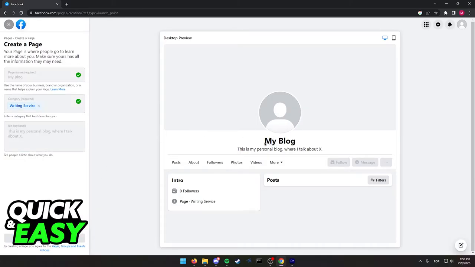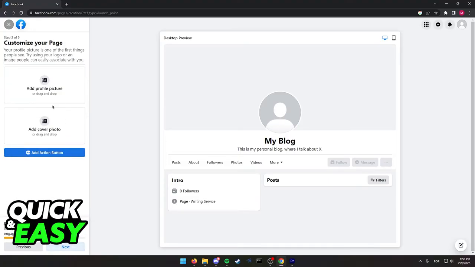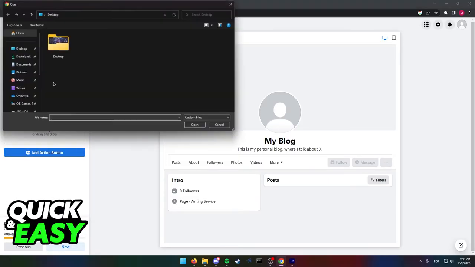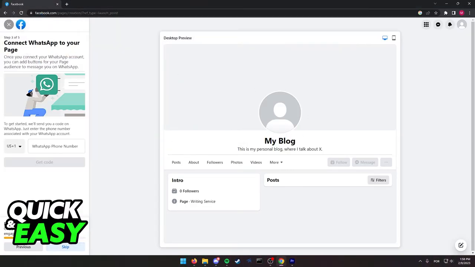When people visit your page, the first two things they're going to see are the name of your blog and the bio you set. You can also set up personal information if you wish for people to be able to connect with you. However, this is not necessary and you can just proceed if you want to just add a profile picture and custom cover photo for your page.